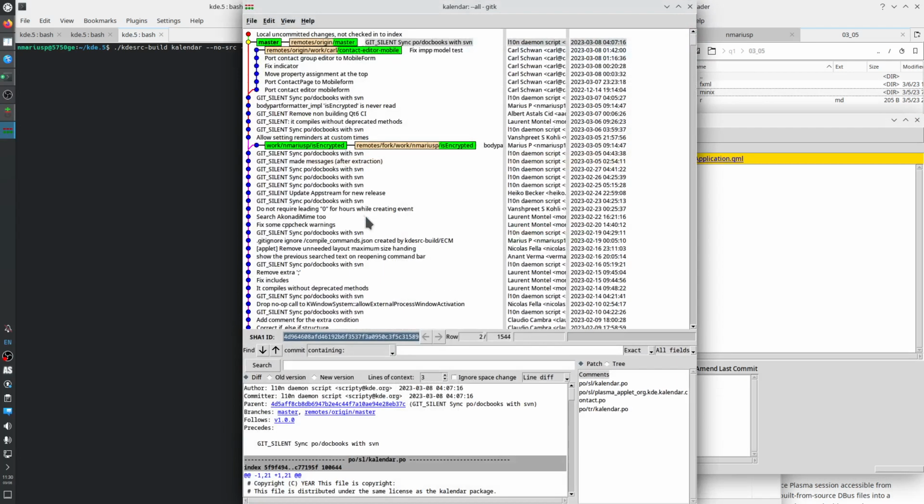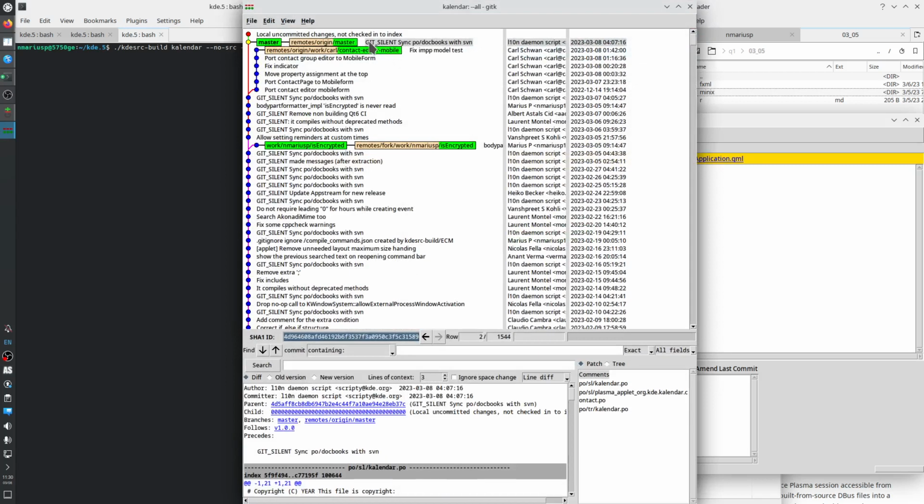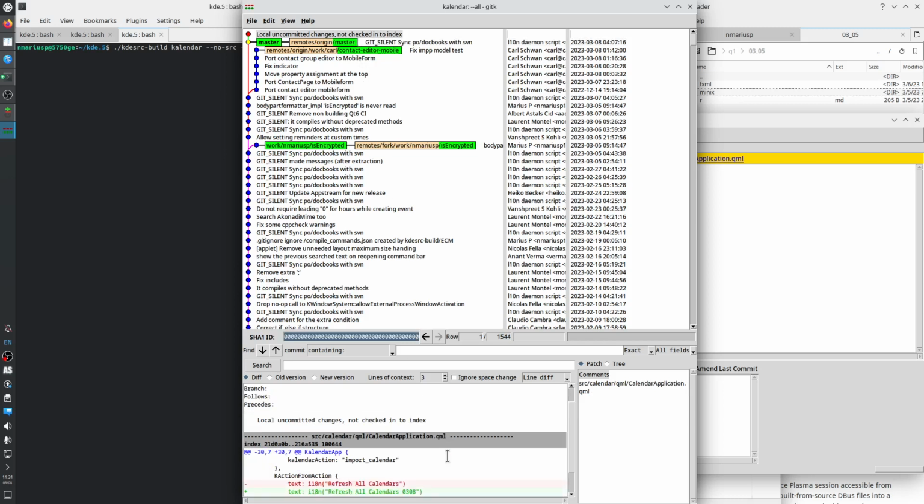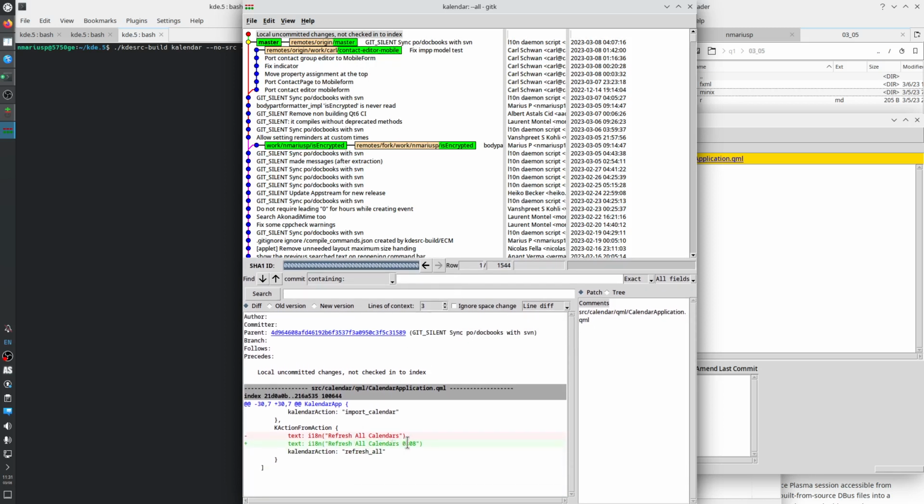Okay, so the history looks like this. The remote master branch and the local master branch point to the same git commit, the one with 4D96, with git silent sync pod docbooks with svn from 040416 0308. And then we have local uncommitted changes not checked into the git index, which is calendar application.qml, just 5 characters added.